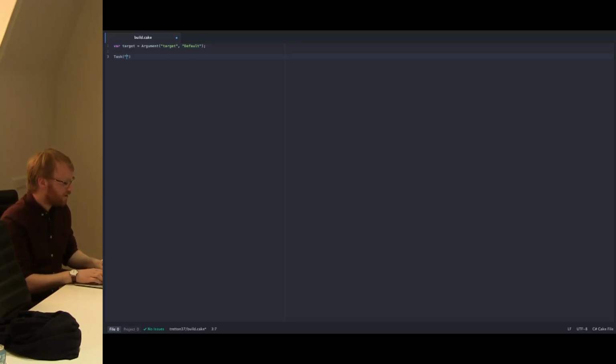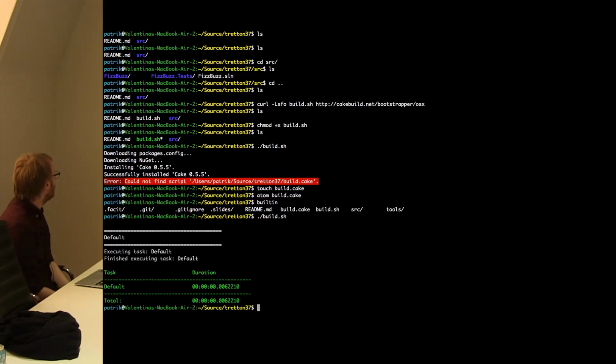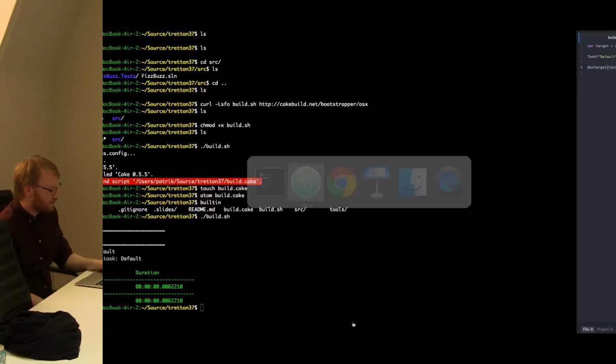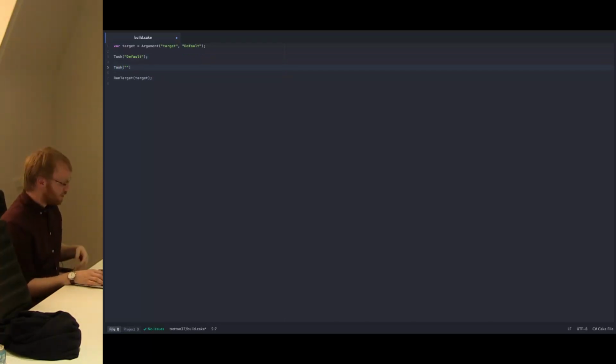And we will define our target. We'll tell it that it should run the expected target. So if we run the script now, it will look like this. Okay, it ran the target default, but it didn't do that much. So we can define the... Can you read the text? You can see. I can.